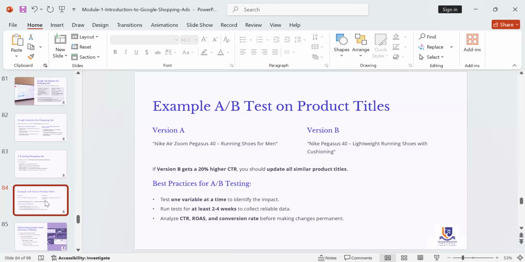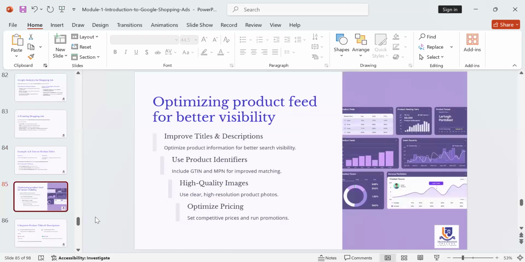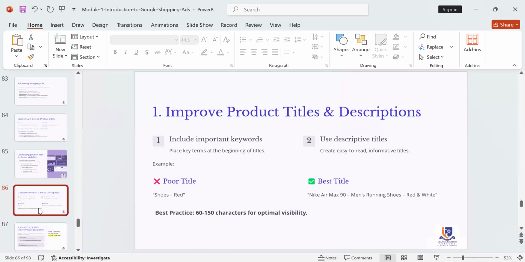Analyze all these before making permanent changes. Next, optimizing your product feed for better visibility. Improve your titles and the description. Use product identifiers, that is the numbers. Use high quality images. Optimize your pricing, so set competitive prices and run your promotion.